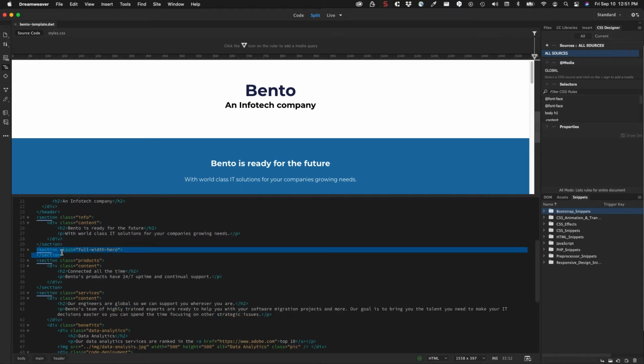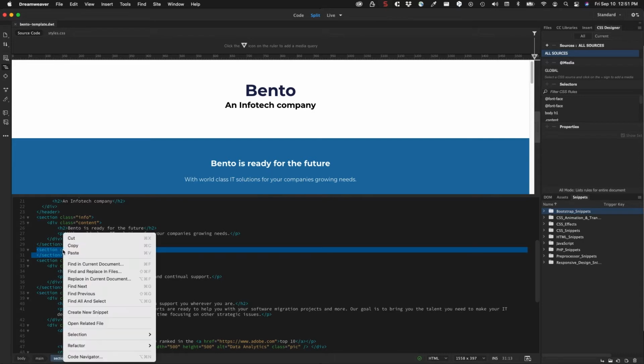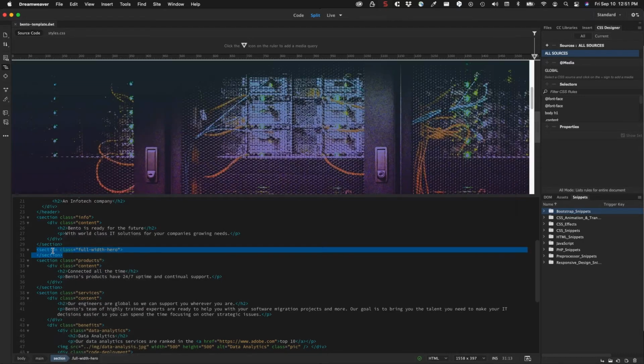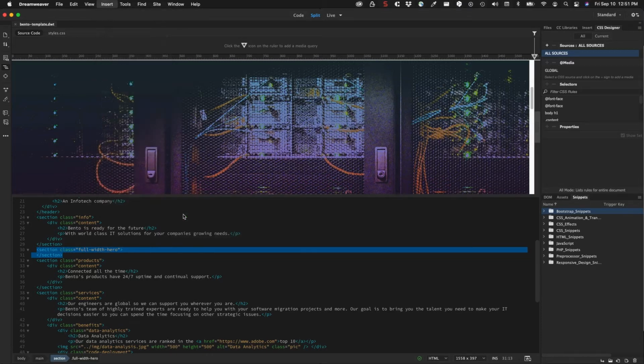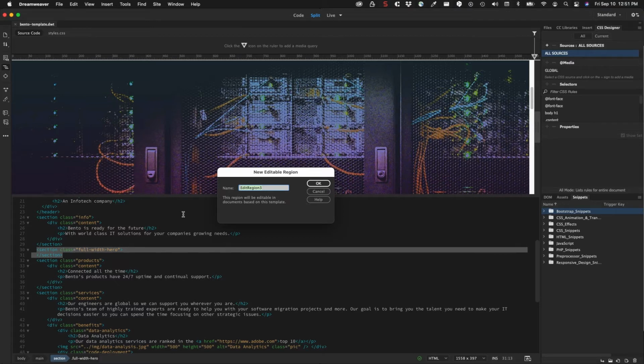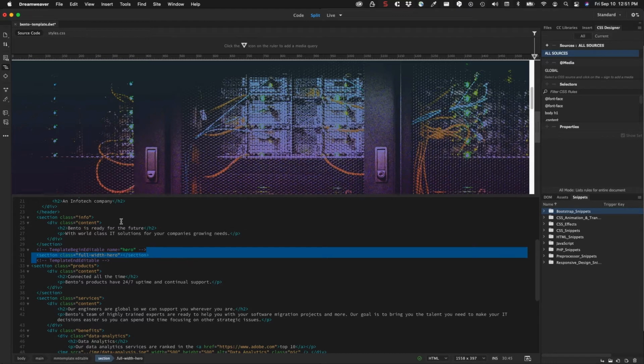The full width hero should be able to change, so I'm going to select this and make that into an editable region. I'm going to insert template, editable region. The keyboard shortcut there is Command Option V, and I'm just going to call this hero and click OK. Notice that it adds this code to that section.